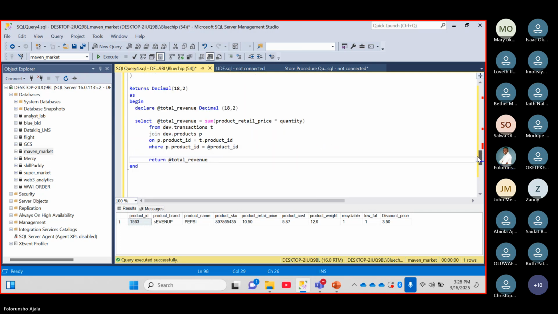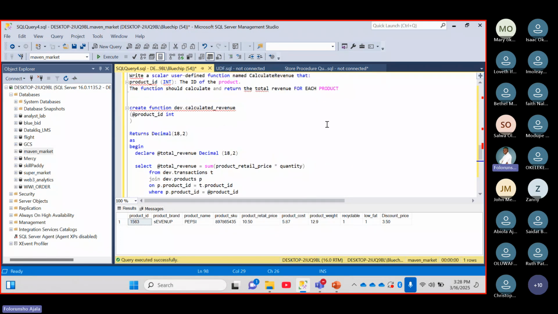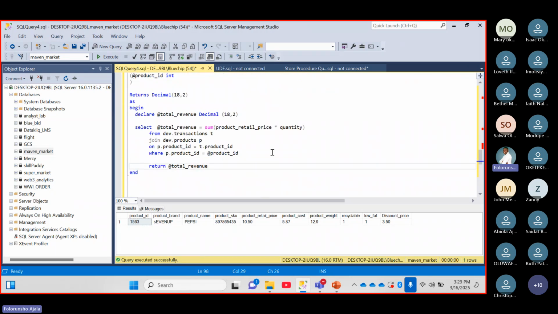So now let me explain this all over again. What we want to do is create a function that is going to give us the total revenue for each product. And you know that there is nothing like total revenue before. We need to multiply product retail price and quantity together to get a total revenue, right? To get total revenue, we must multiply product retail price and quantity together.